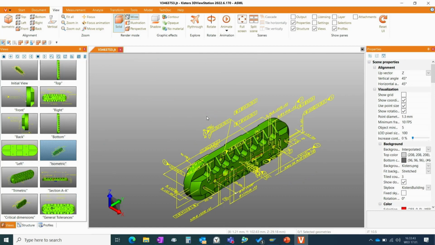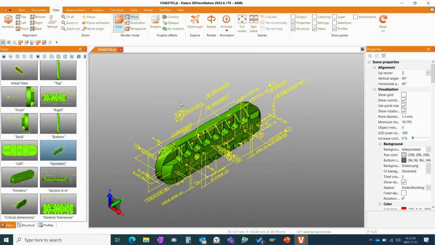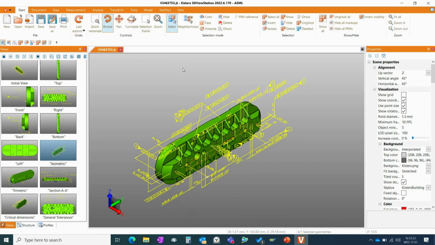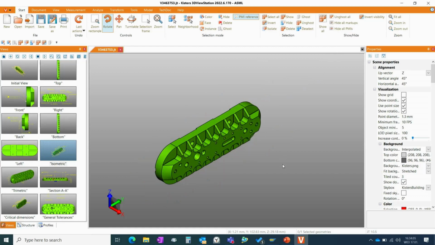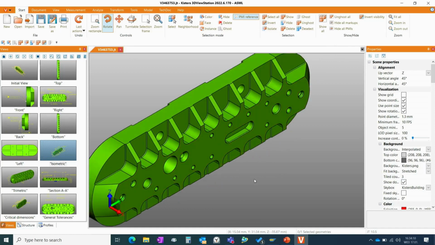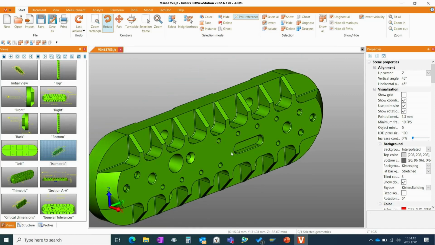Let's use the isometric view, which contains all the PMI. And then here in the start menu, you have different selection modes. The standard one is just the selection mode. And if you go to the PMI reference selection mode and then hide all the PMIs, now you see it here, if I hover over this geometry, then the different faces are highlighted.